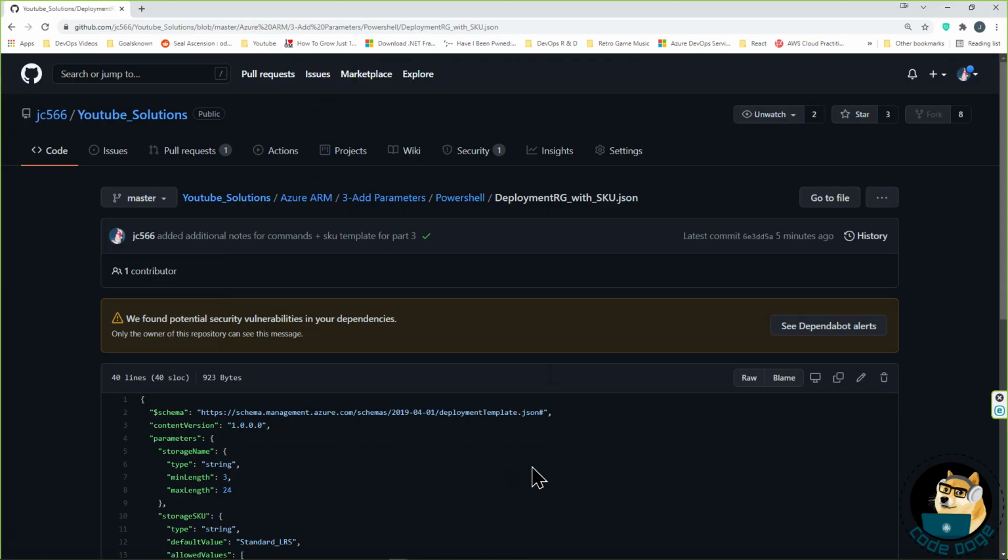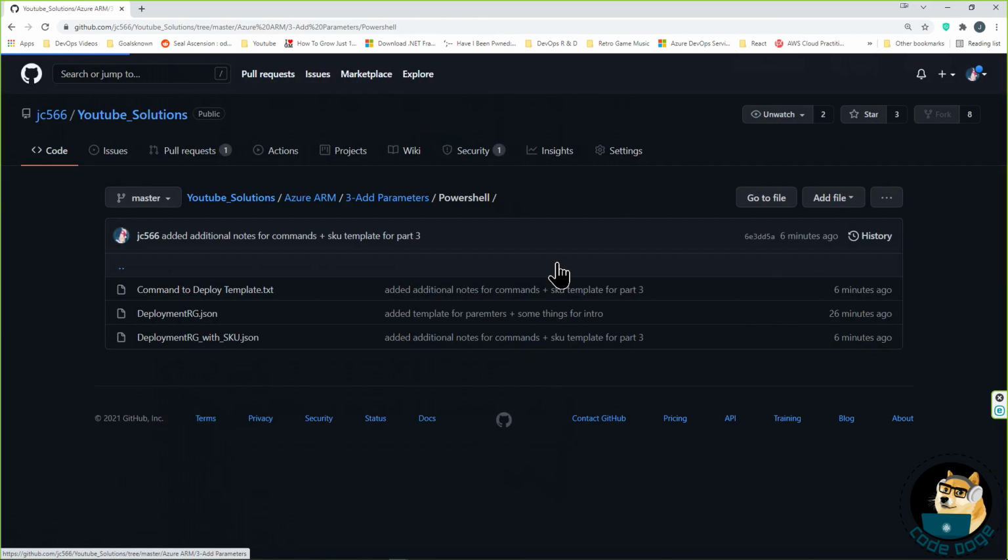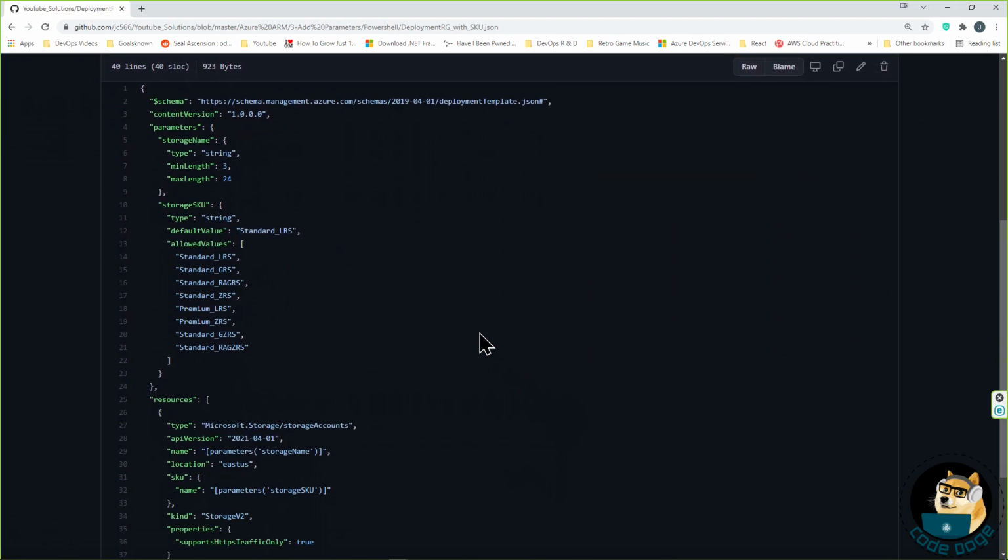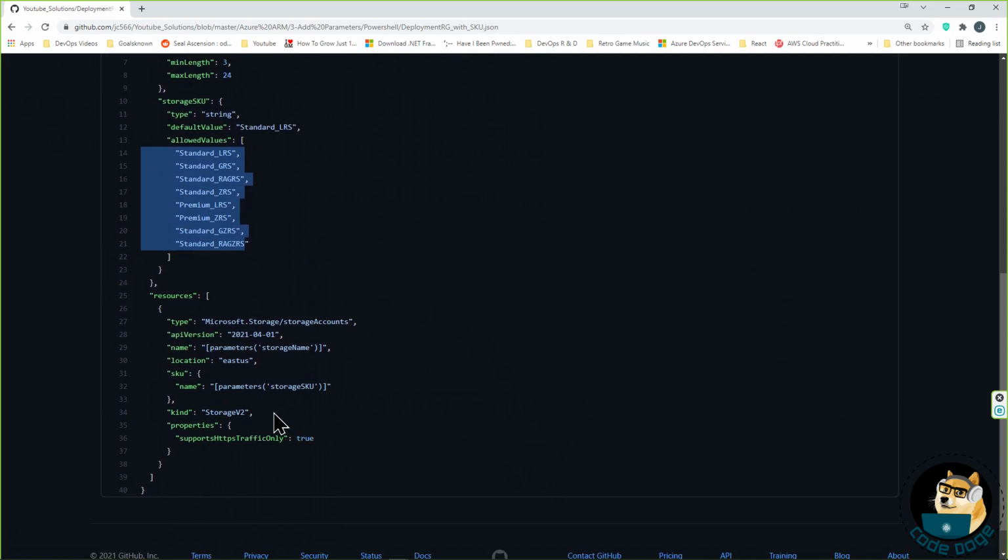Okay, so we have a slightly updated template. For this example, inside the GitHub, I changed the name to deployment rg underscore with SKU, that JSON. So if you take a look at this folder, we see that we have both of these. There's two things that we've added here. You see that we've added another parameter called storage SKU. It's a string. It has a default value. It also has an allowed preset of values. And then down here at line 32, similar to how we did for the name of the storage account, we're giving the option to use a parameter, and we're going to pick which parameter we want to use for the SKU.